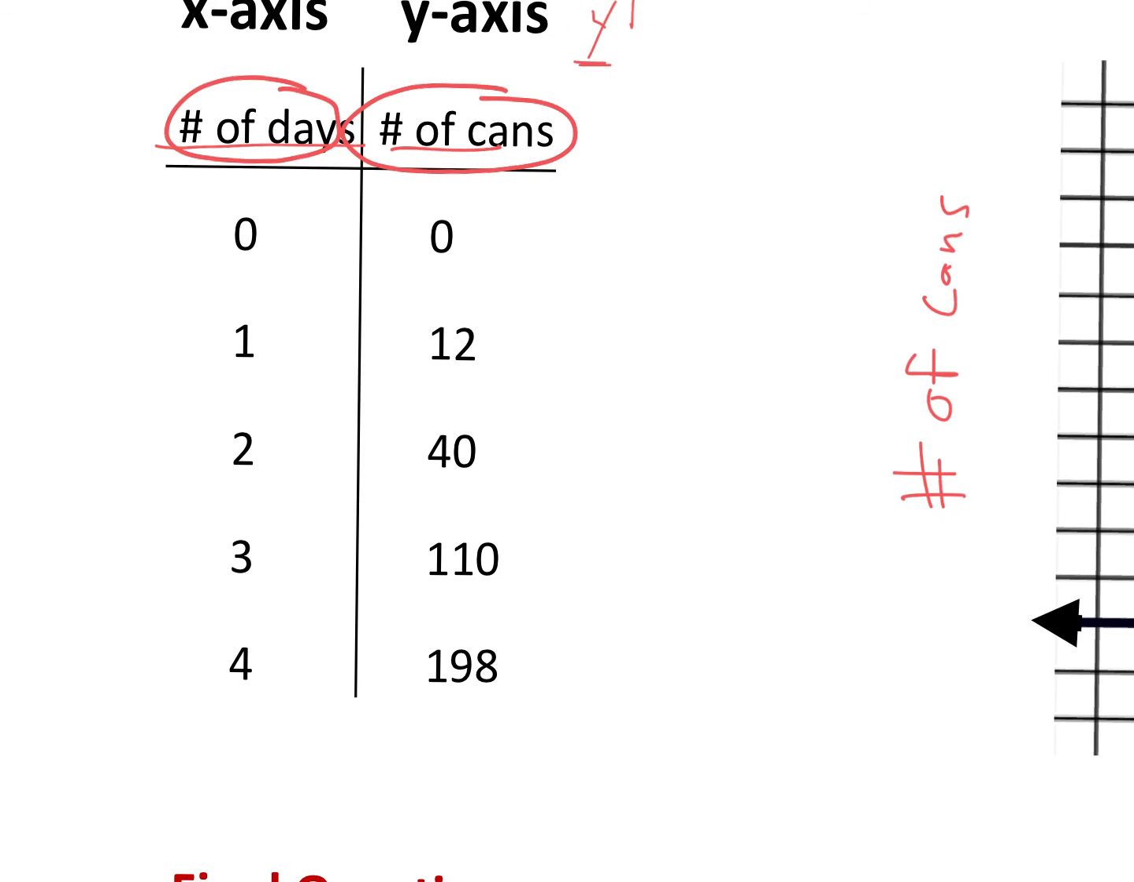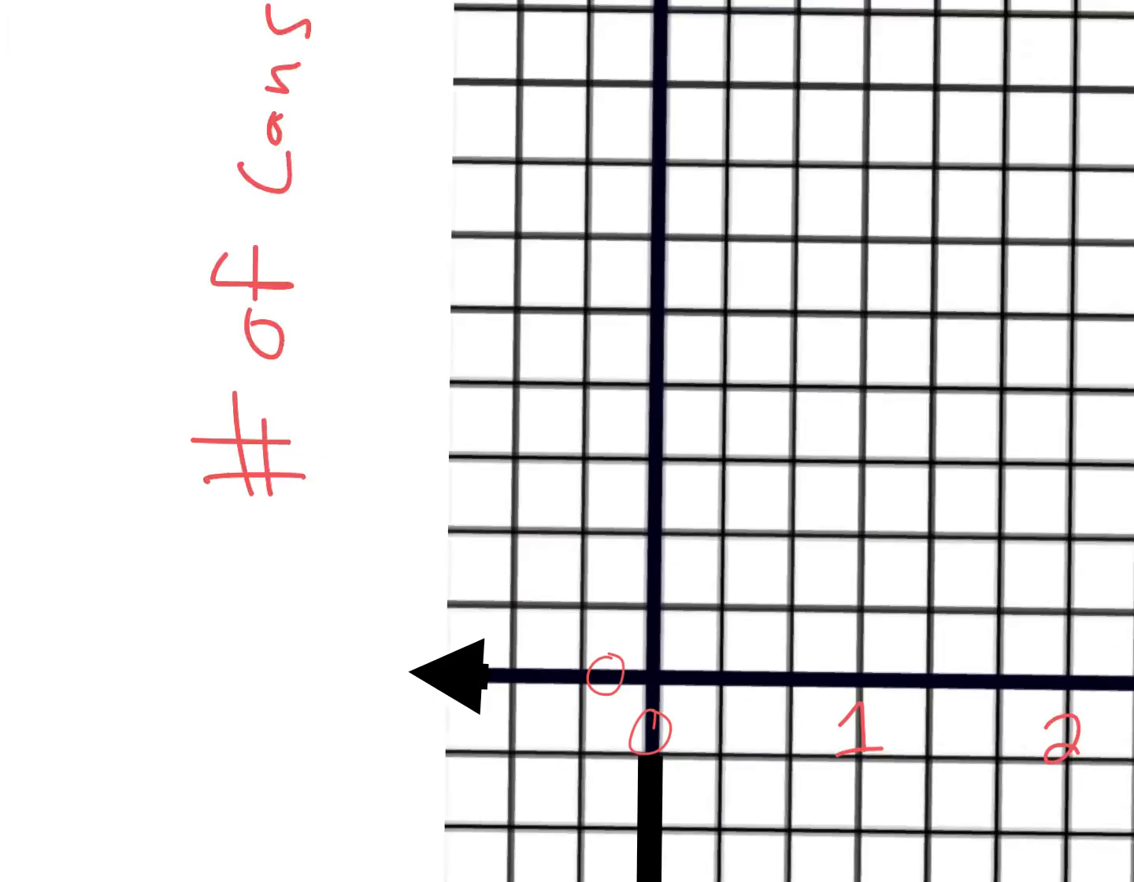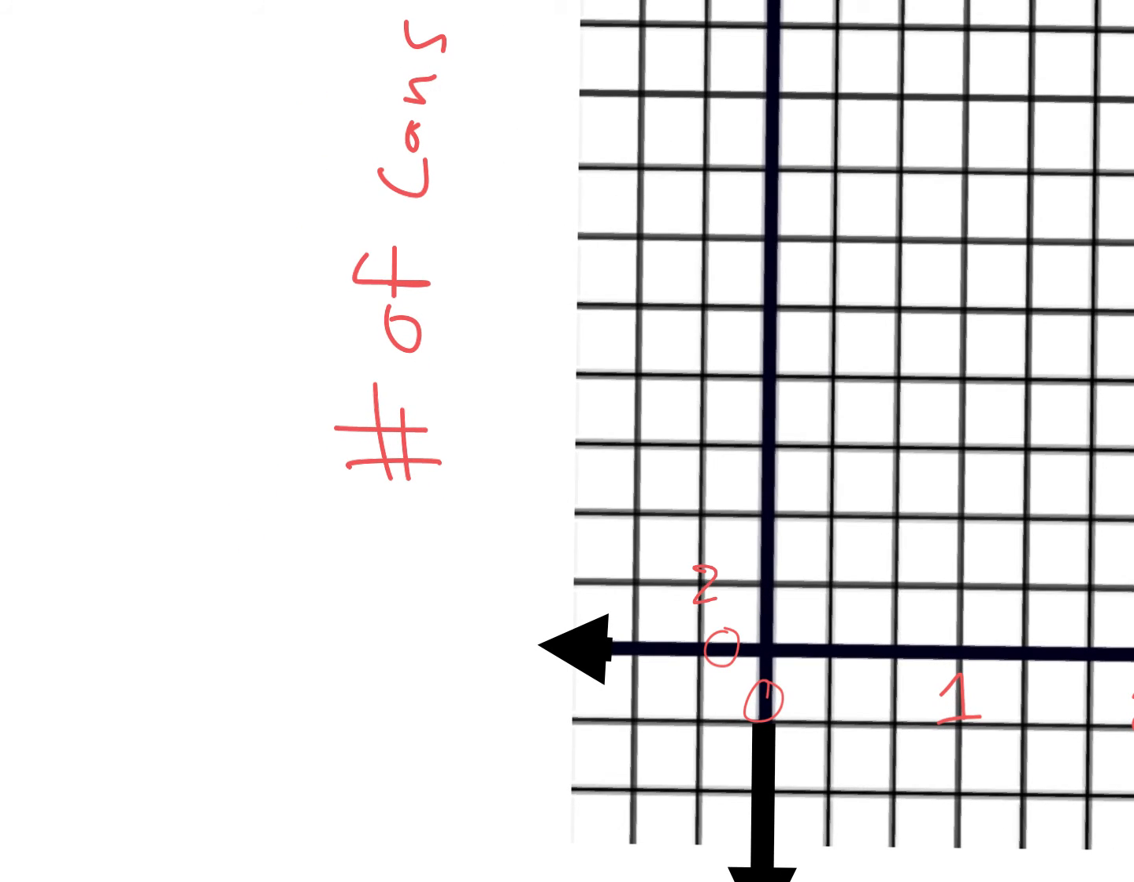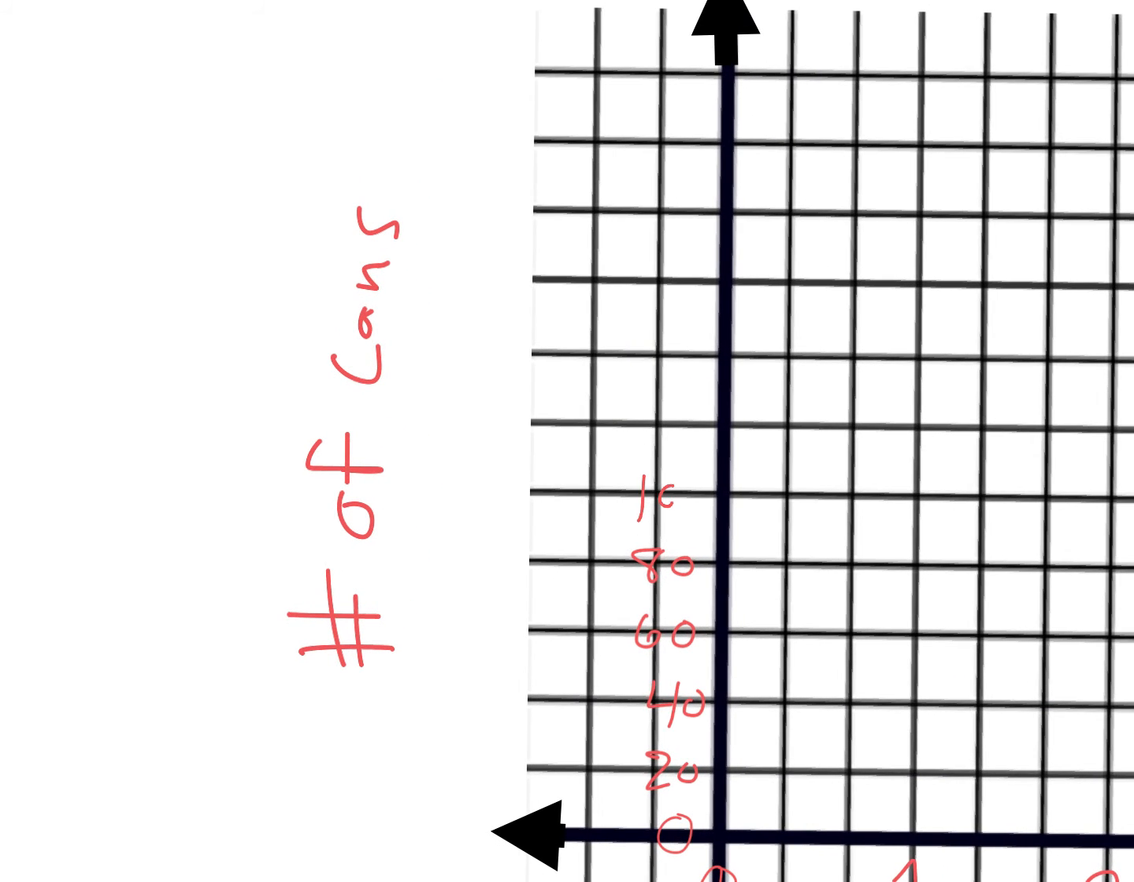Then our number of cans, we go all the way up to 198. Don't use that as your last number. You want to use a nice round number. So on my scale, I'm going to end at 200. And I'm going to count by 20s. So 20, 40, all the way up to 200.